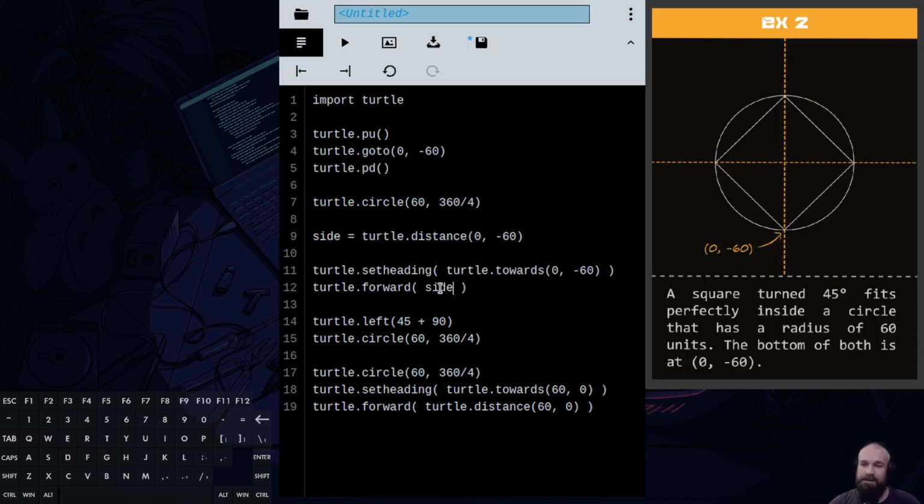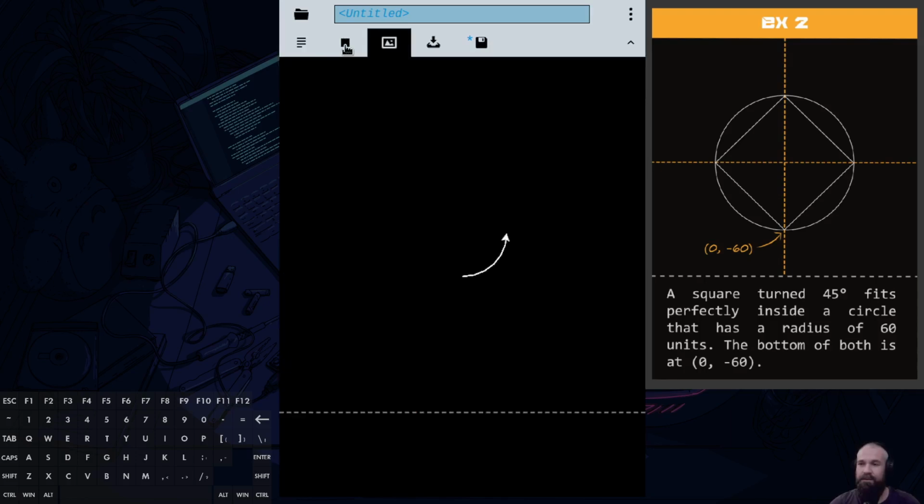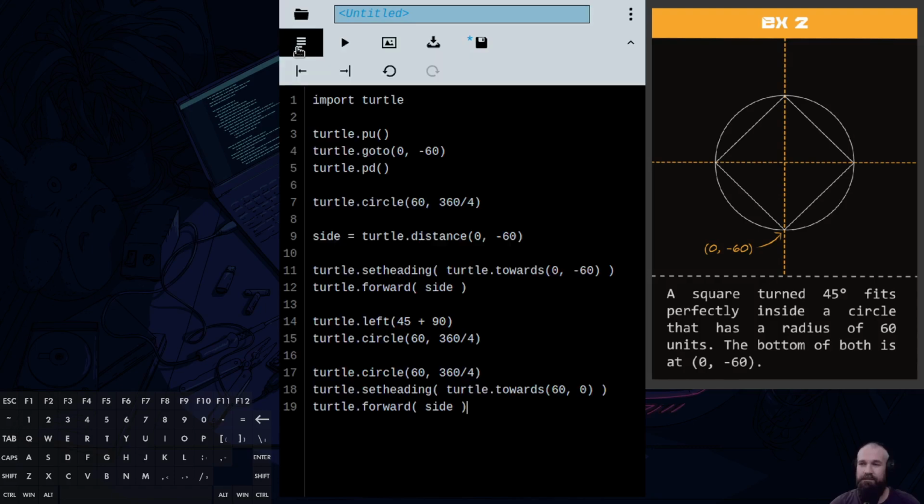Python will look inside the side variable and see what that distance is and use it there. And this time around, we don't need to calculate that again because squares always have the same side length. And so on.